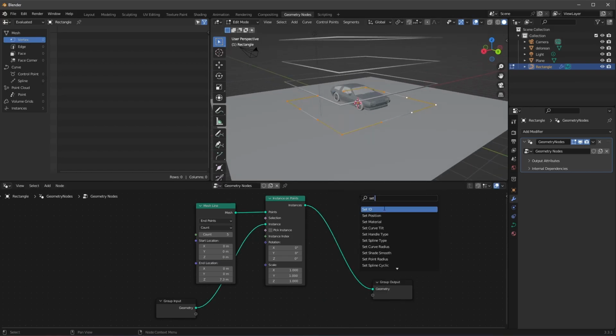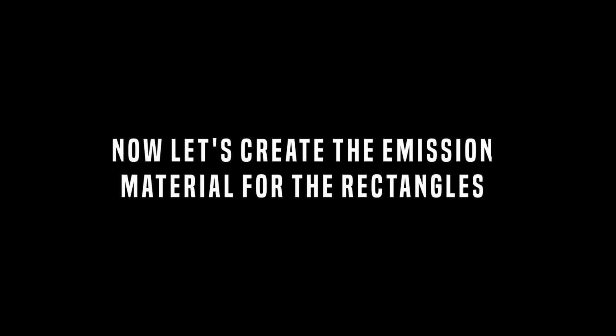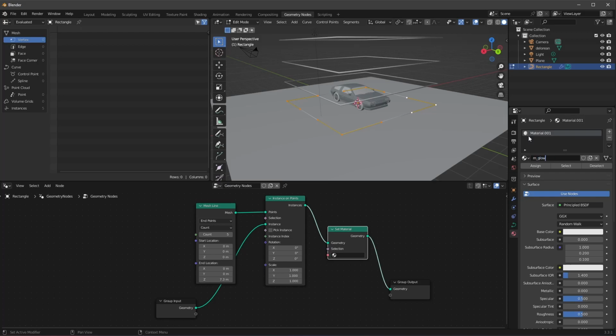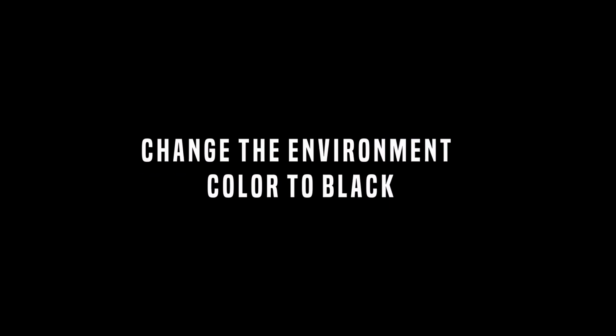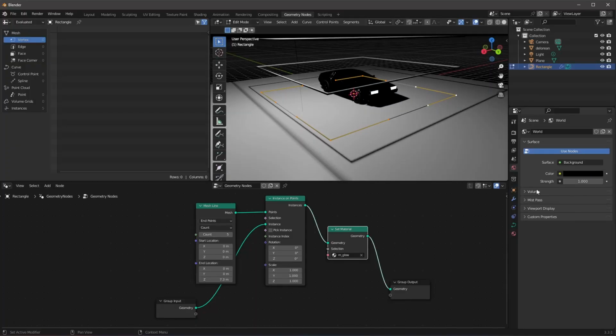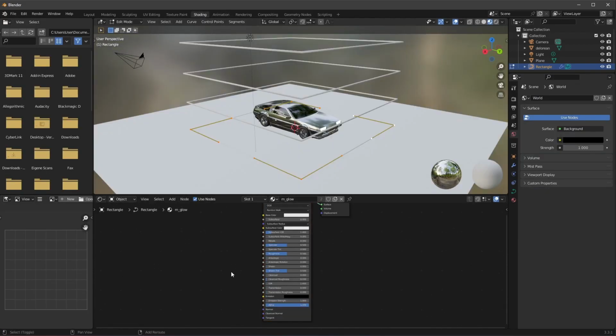Now let's add a set material node as well. Let's create the emission material for our rectangle and add this into the set material node. Let's change the environment color to black. And now we can make some changes for our glow material.